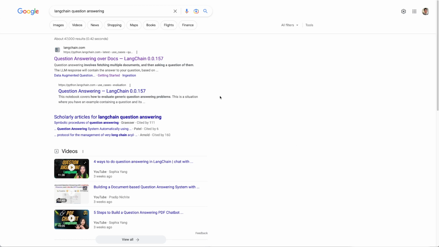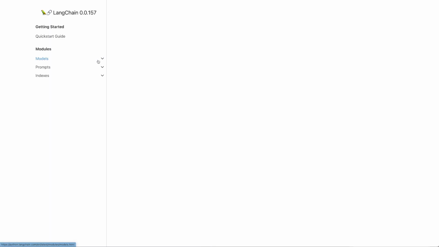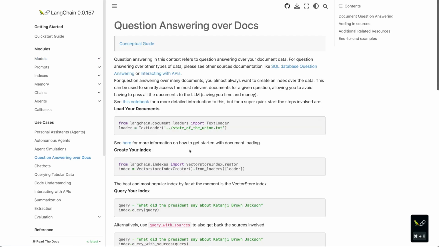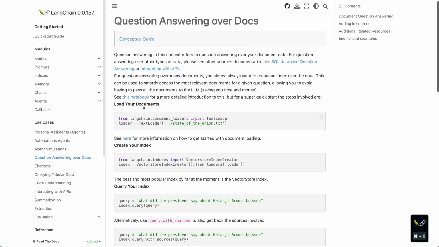If you search Langchain Question Answering, you get the docs. And the docs are here. You could see the API for it. So here, you can see that there's a couple steps.